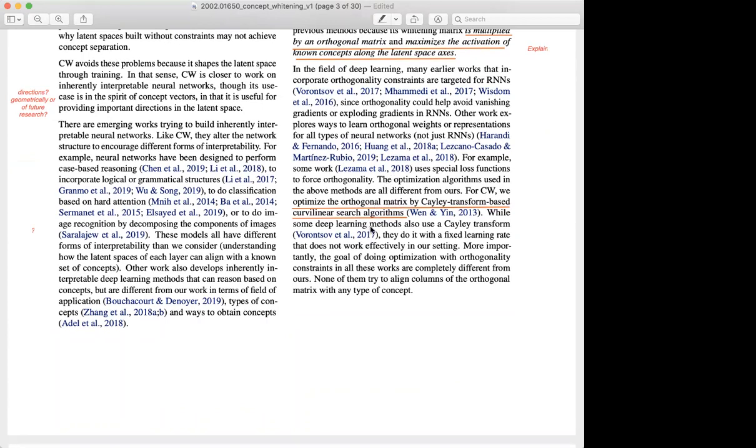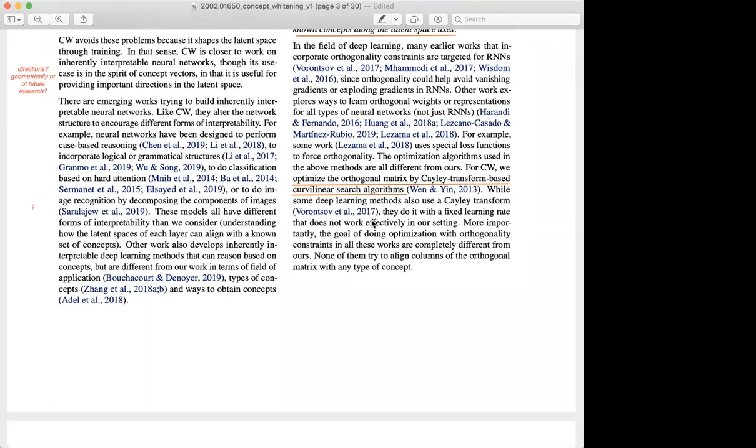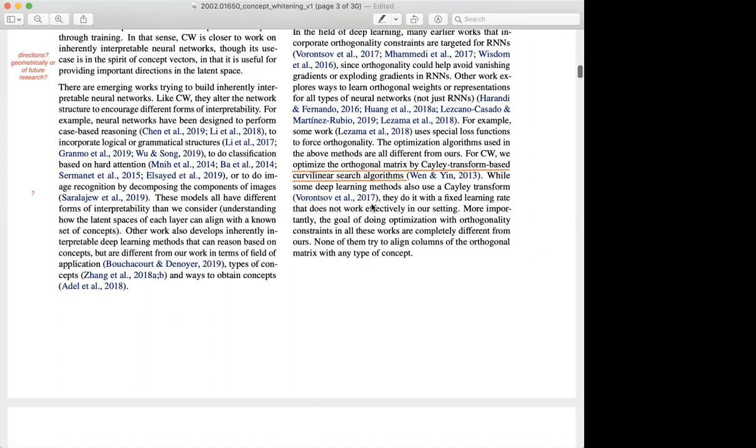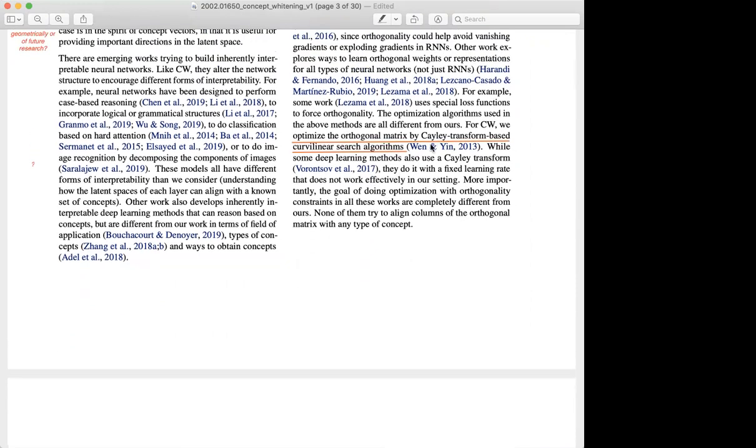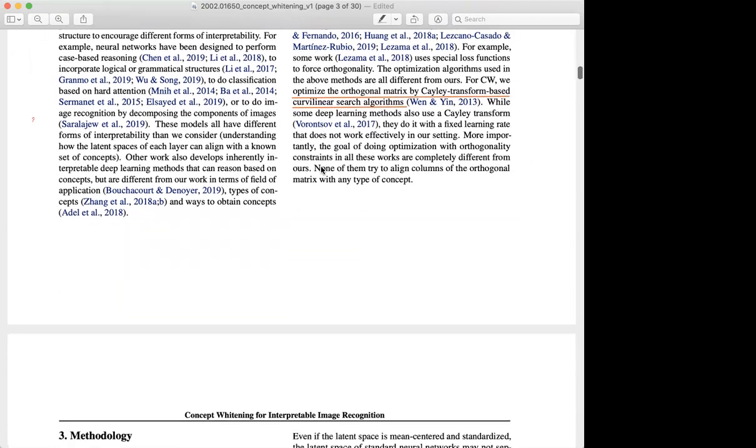There are computational difficulties with doing this, and so then they go into the types of savings that they've done in order to save computation and make it tractable. One of them is this transformation here, which I was meaning to go into in more depth, but I haven't yet. So apologies. Does anyone on the call know about the Cayley transform and curvilinear search algorithms?